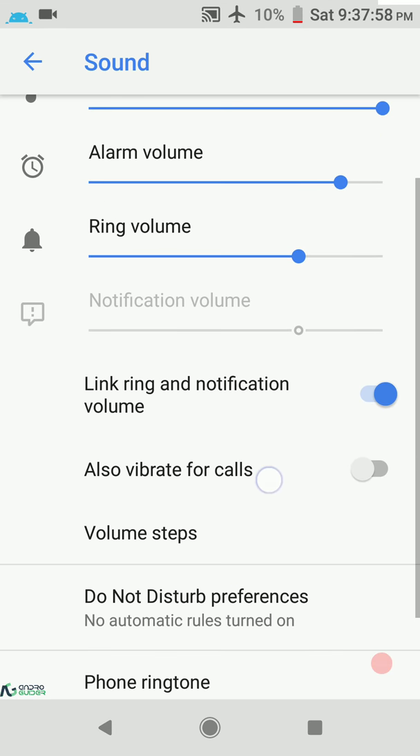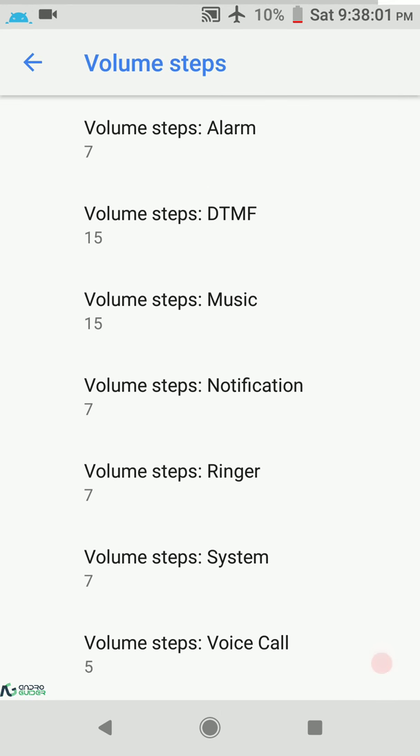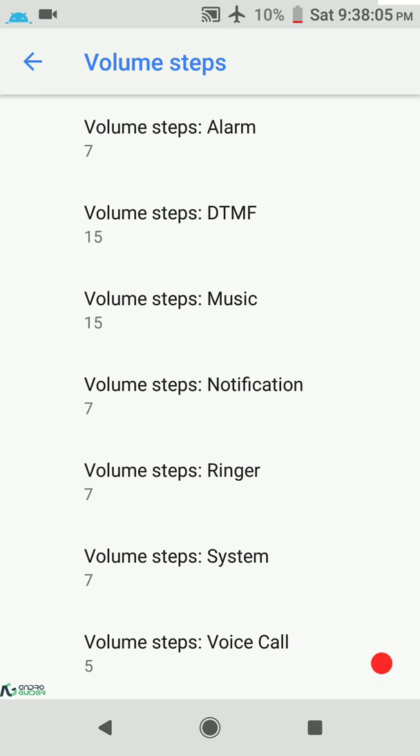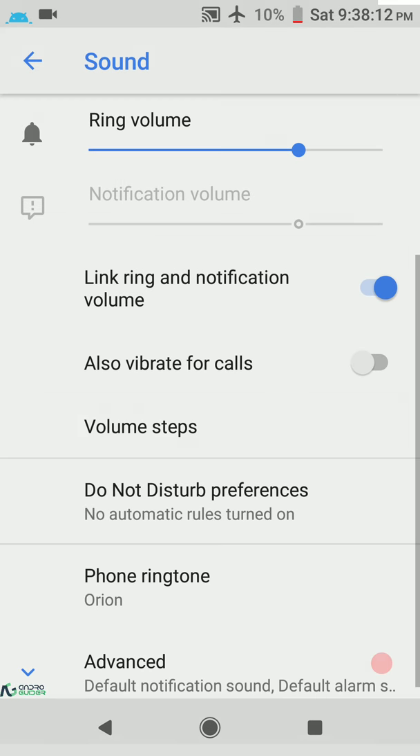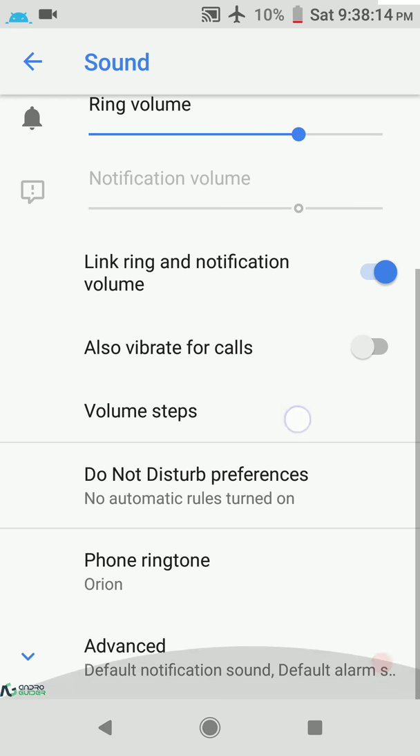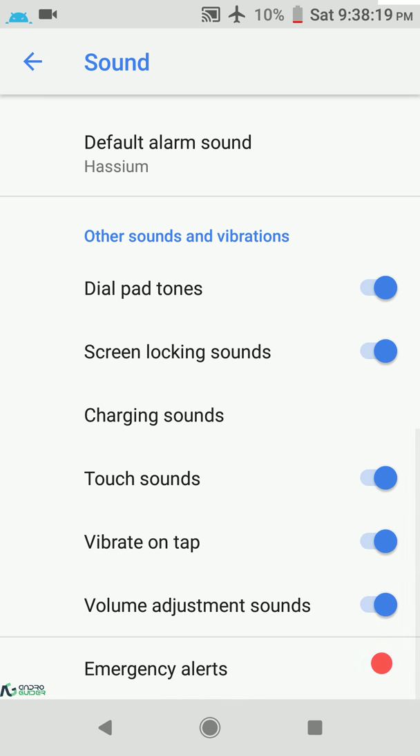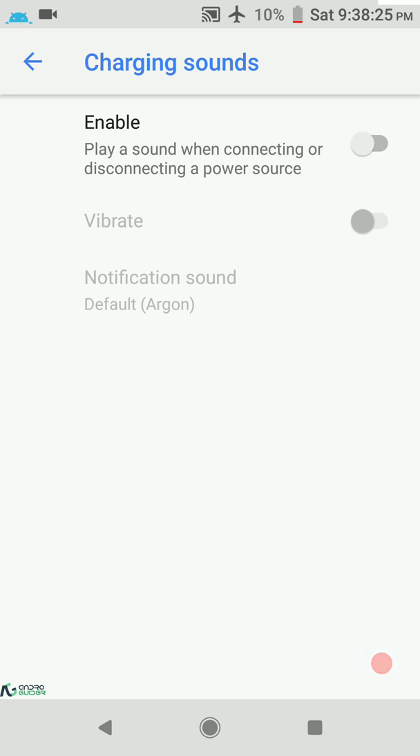Sound settings, and we have got volume steps here, and the minimum is 5 and the maximum is 60. And we have got media, ringer, system, voice call, notification, and alarm too, and DTMF as well. So volume steps can be configured for all of those. And in the end we have got other sounds and vibrations. So you can enable or disable dial pad tones, screen locking sounds, charging sounds, touch sounds, vibrate on tap, and the volume adjustment sounds. Under charging sounds, you can set the vibration option and even select a custom sound.